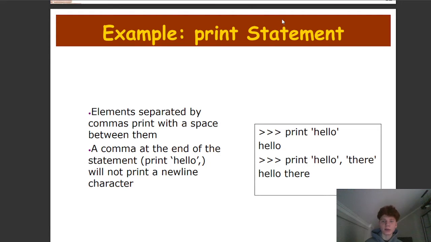Example print statement. Elements separated by commas print with a space between them. A comma at the end of the statement, print hello, will not print a new line character. Print hello, hello, print hello there.